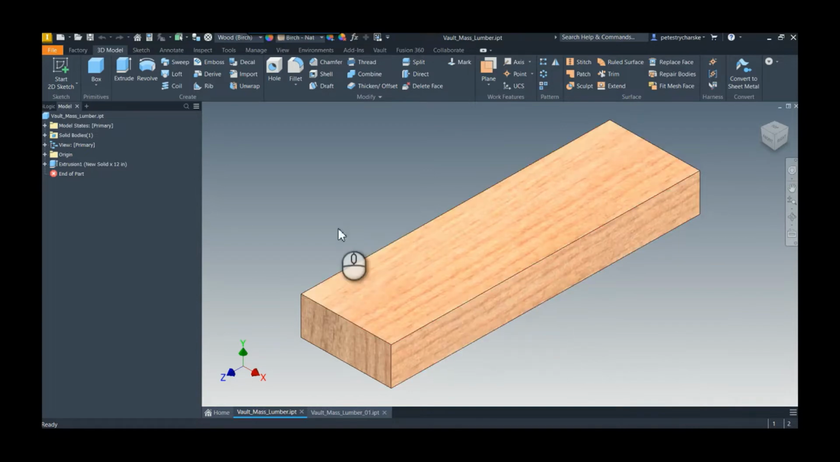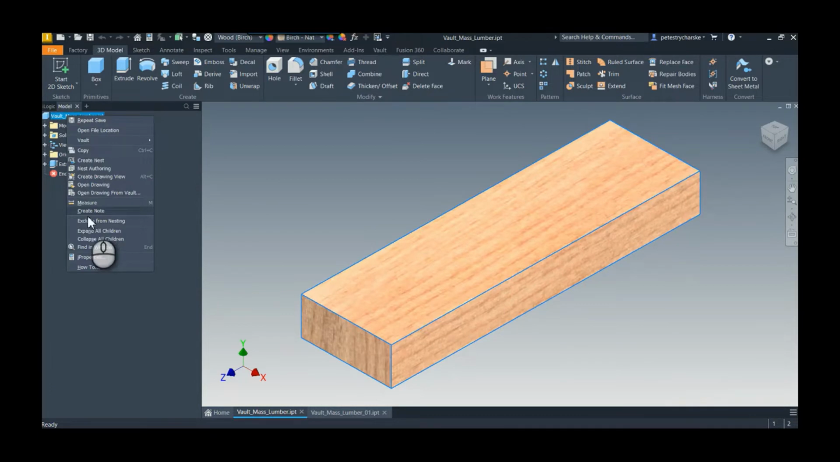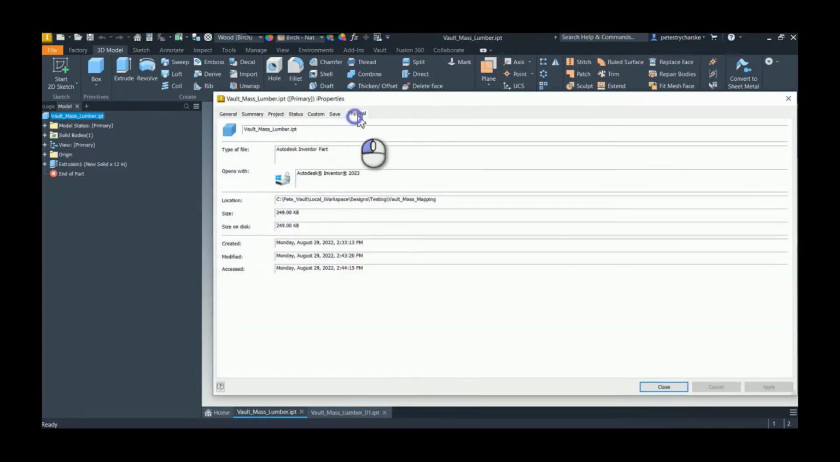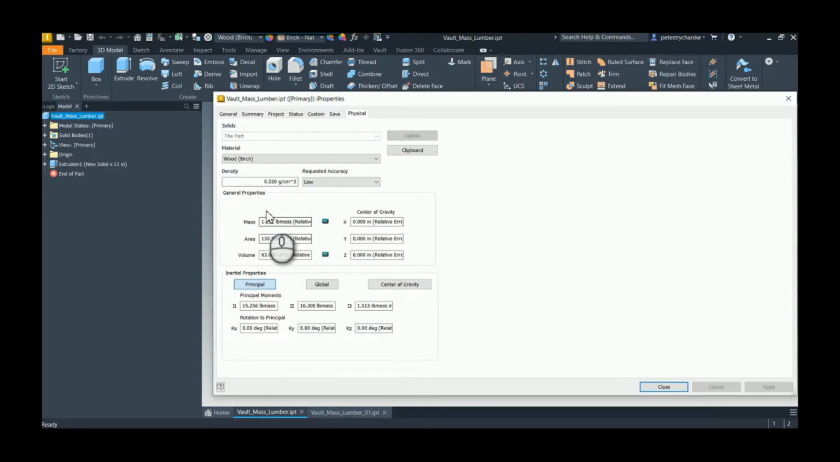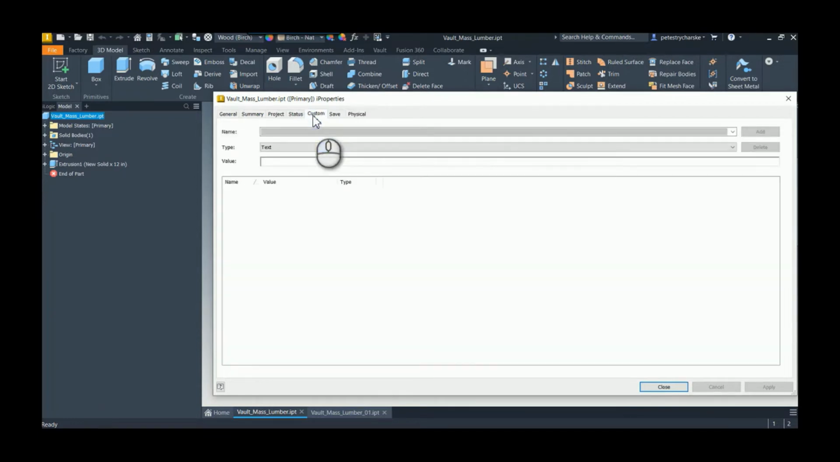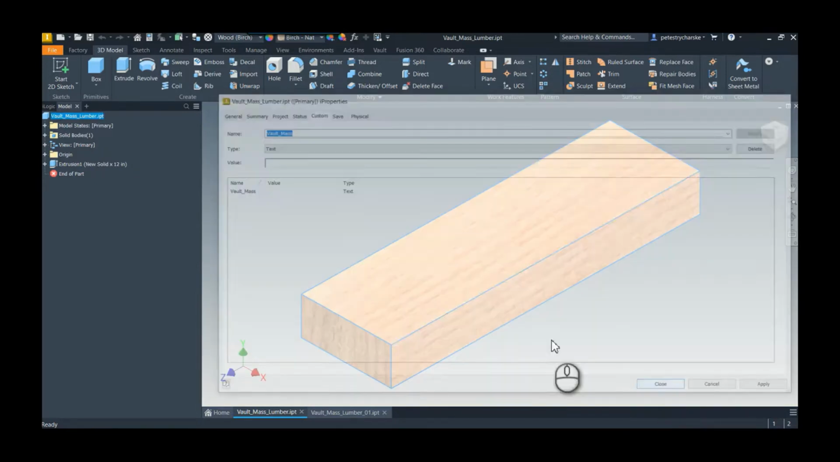So it's a pretty simple example in this case, just some dimensional lumber. And if we take a look at the iProperties, I can look at the physical. You can see it does indeed have a mass based on wood. And what we need to do is create an iProperty that's going to serve as the carrier for this value. So I'm just going to call this, creatively, Vault Mass. I go ahead and add that value as text, but there's no direct way for me to grab that mass from the model and stick it in here.